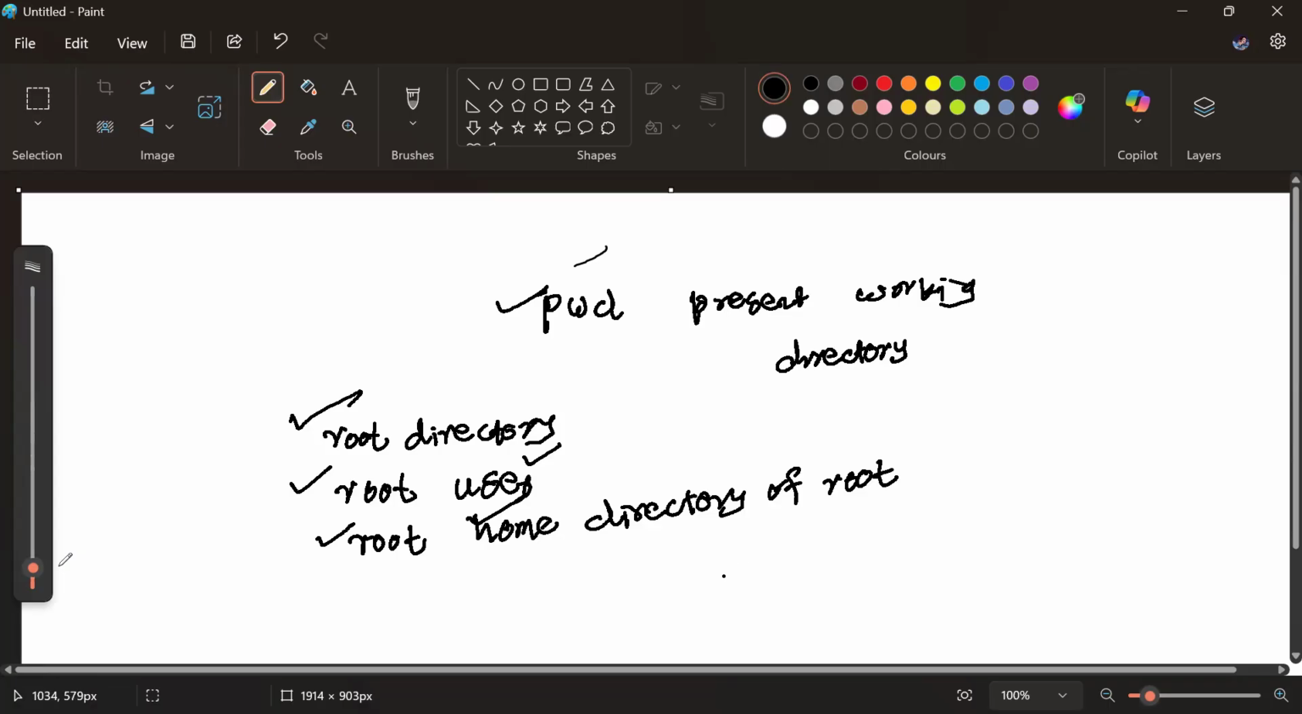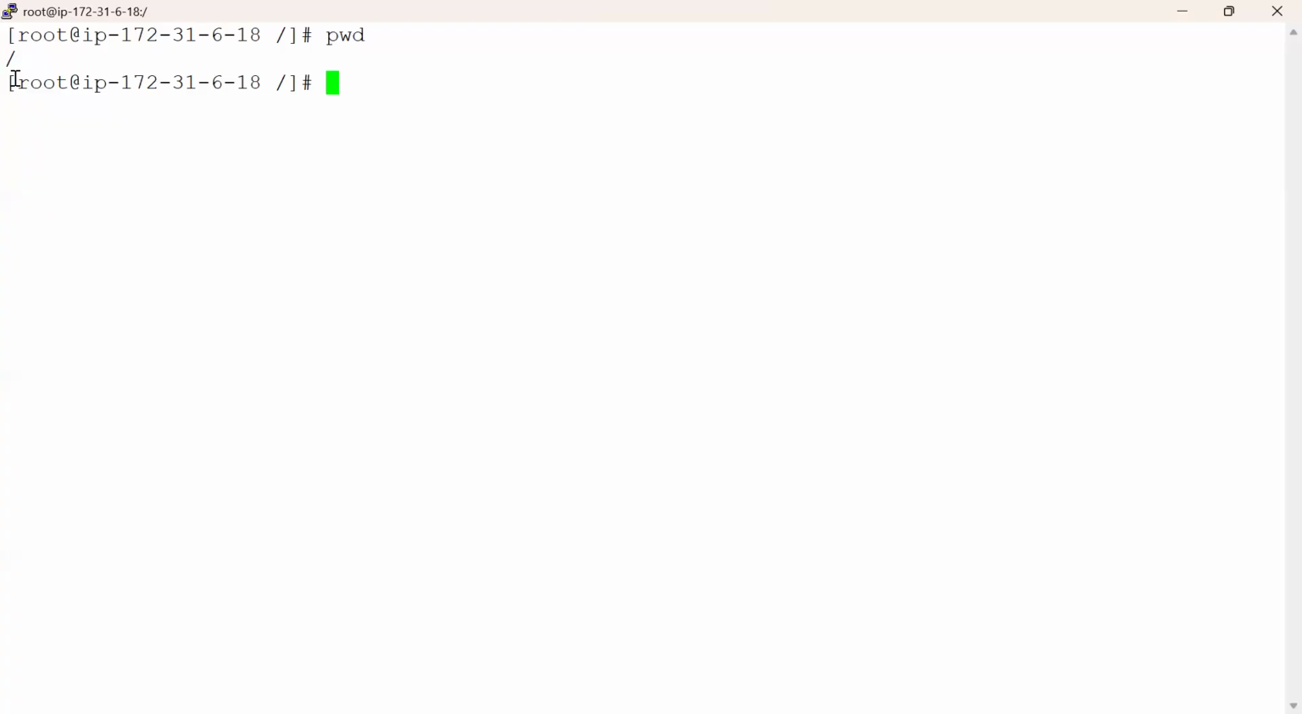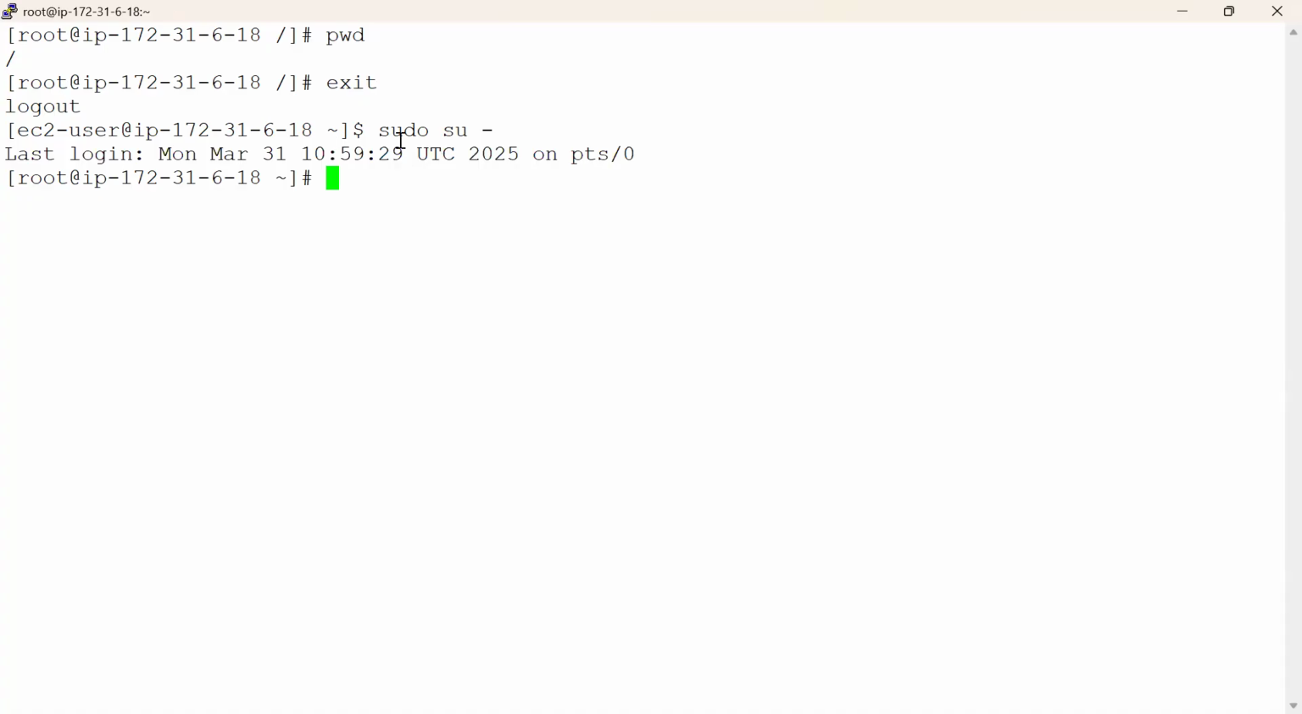Okay. So let me show you these things. Now see here, this is root. Okay, so this is the user. So if I type exit, then you can see here ec2-user. Now I am acting as ec2-user. If I want to switch to the root user, then I have to use this command: sudo su hyphen. Okay. Then now see, the user is root. That means we have logged in as root.